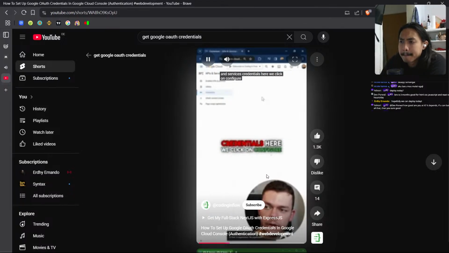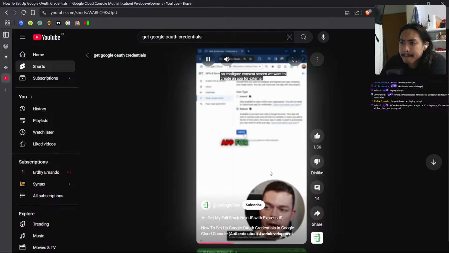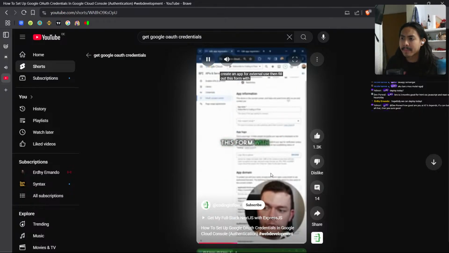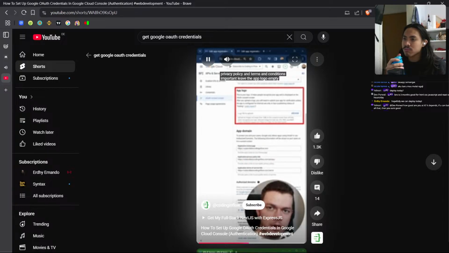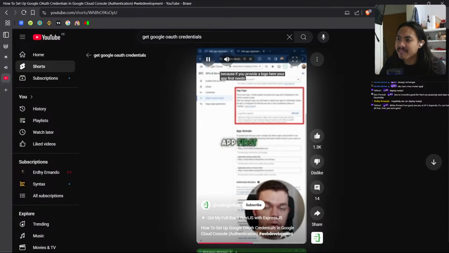Here we click on configure consent screen. We want to create an app for external use. Then fill out this form with the app name, support email, and optional links to your website, privacy policy, and terms and conditions. Important, leave the app logo empty, because if you provide a logo here, your app first needs to be verified by Google's team before you can use it in production.